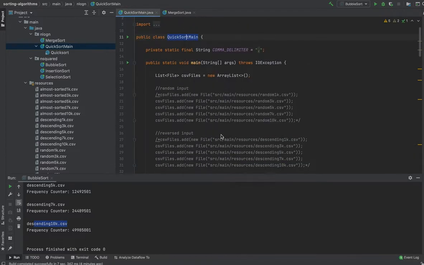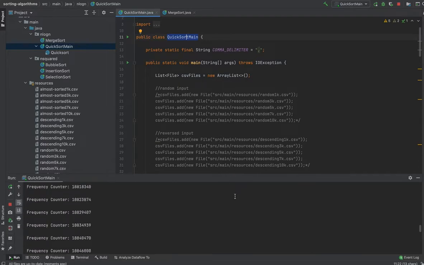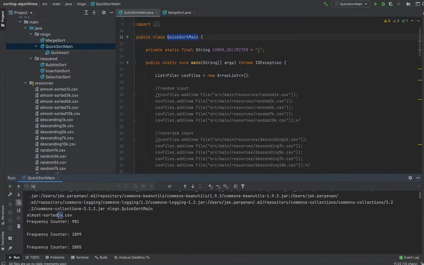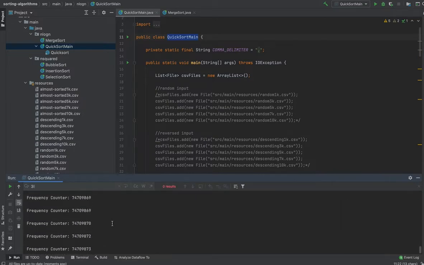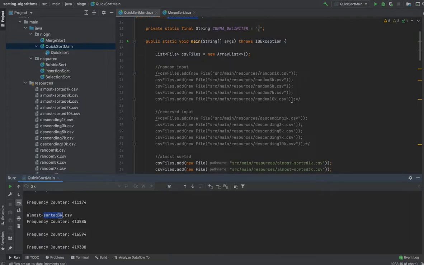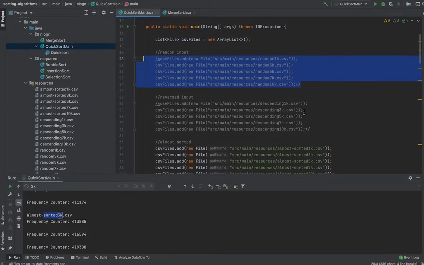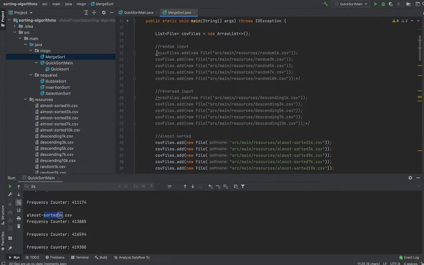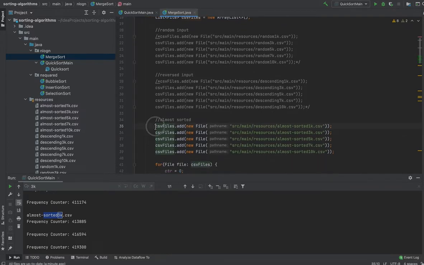So if I run this, it will still output the frequency count per file here. I've already run all these different input files for the quick sort and the merge sort. For demo purposes, I'll run the random one in the merge sort to see the sample output.